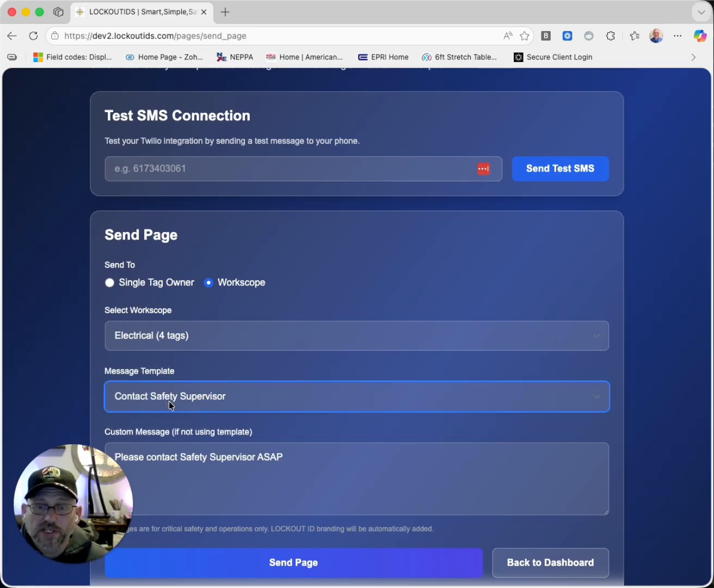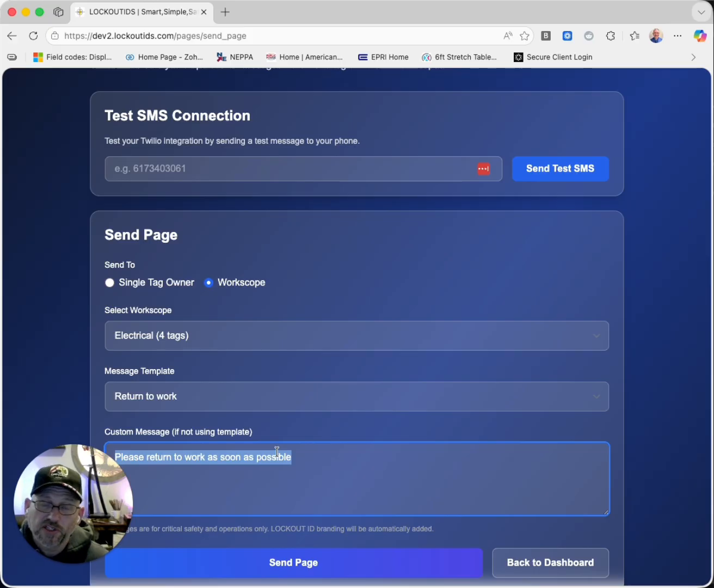So the second one is contact safety supervisor. Pretty much, please contact safety supervisor ASAP. Last is return to work. Please return to work as soon as possible. Right now, for a custom message, you can actually change these. You can use these templates as bases and change anything you want. Maybe add your contact number, shop's contact number, whatever you think. Or you can type your own message in there. We're not sure whether we want to go with only templates or have the ability for the free flowing custom message in there. Let us know what you think.